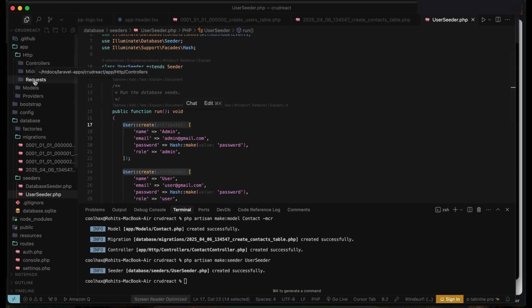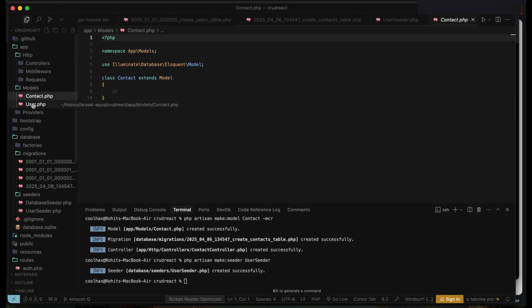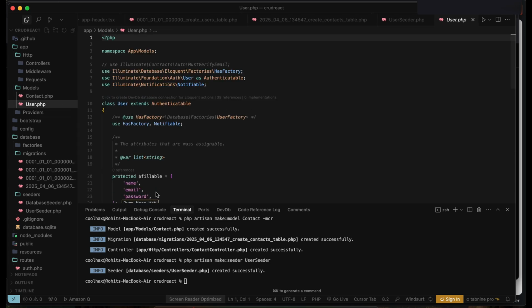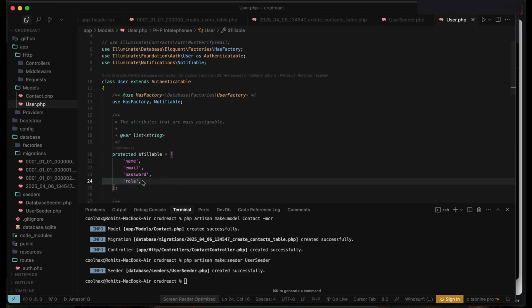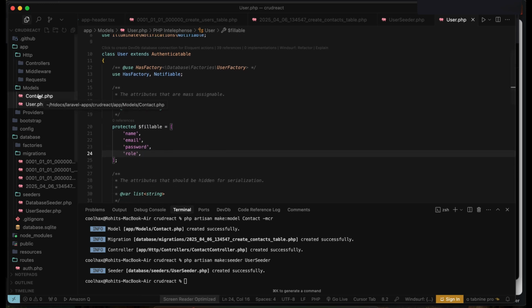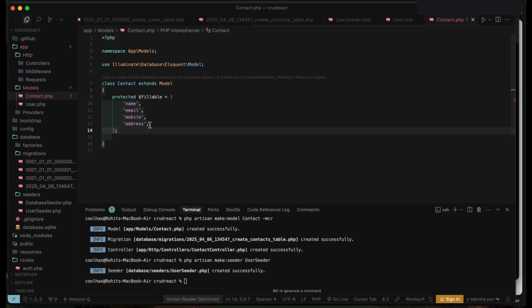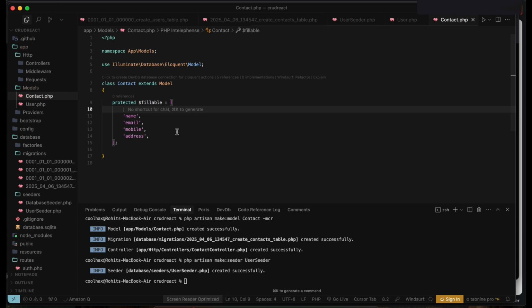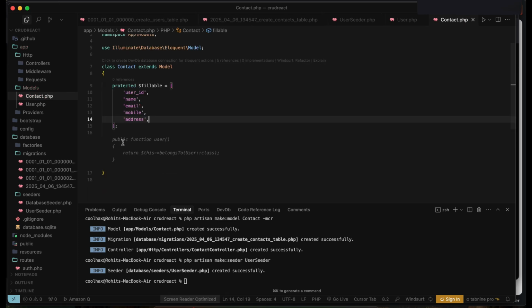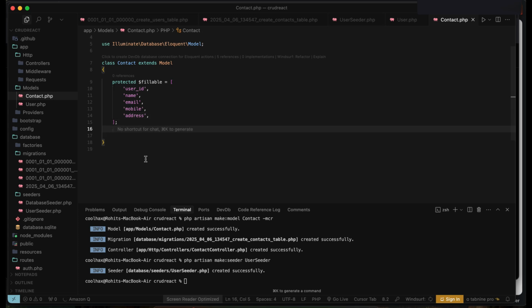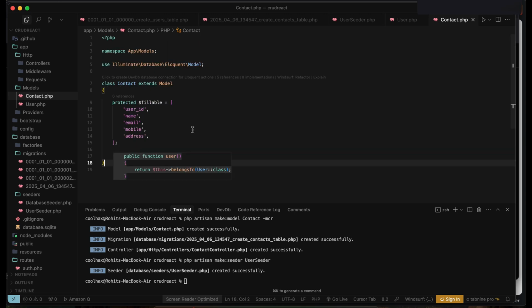So in a model, we need to set the fillable property because without the fillable property, it's not going to insert in a database. Okay. So role is added here, and in contact, what we can do, set up the fillable property, and there is a user ID also, name, email, mobile, address, everything. And for the relationship, we can create the function later, but now just focus on this.